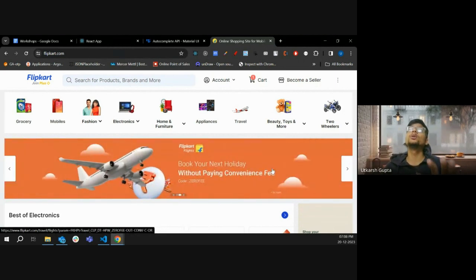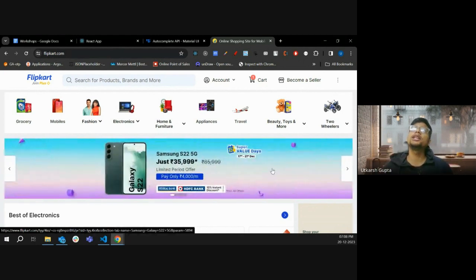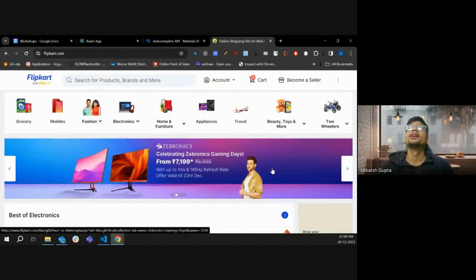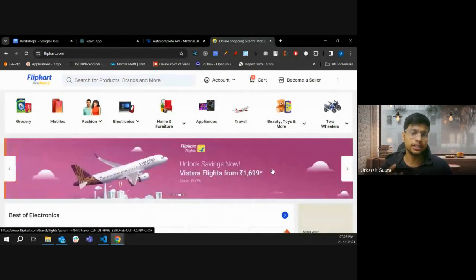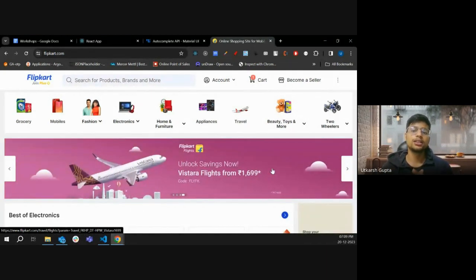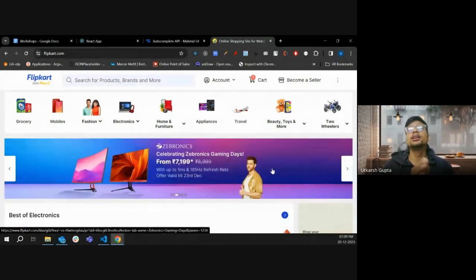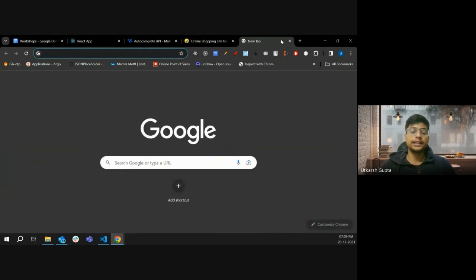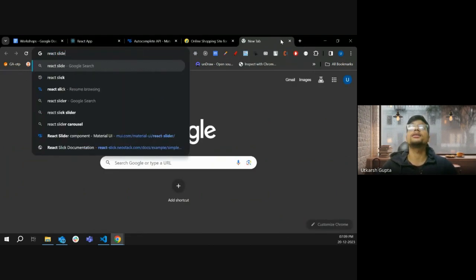We will not do the core functionality, like how to implement this particular carousel. We will be using a library for it, a plugin to implement this. I think the basic carousel part is already covered in previous videos of Cuvette sessions, so I'm not covering that. I'll be covering how to integrate a particular slider to implement this. The plugin that I'm looking for is React Slick slider.